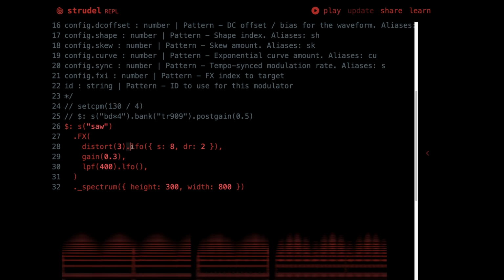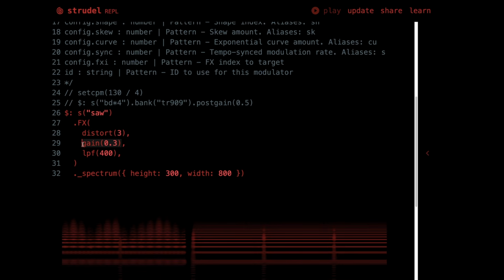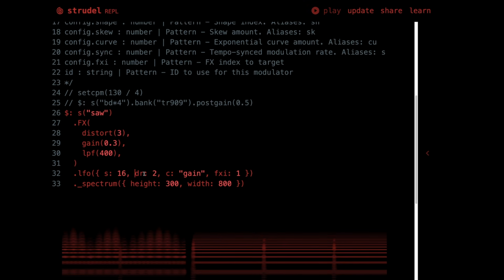But what if I don't want to have to put the LFOs all next to the controls here? For that, you use the FX index to target a specific one of these rows inside your .fx. This is the 0th and the 1st and the 2nd. If I want to target this gain specifically, I can use the FXI parameter like this to set the sync rate, the relative depth, the control being gain, and the FX index being 0, 1 here, like this.